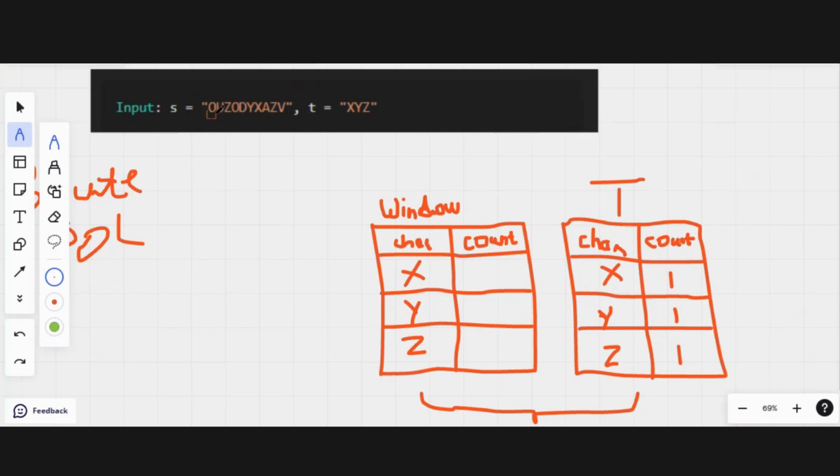So we include O. Now, do you have an X? No. Do you have a Y? No. Do you have a Z? No. We expand it one more. Do you have an X, Y, Z? No. So we expand it once more. We have a Z here. So we say, yes, we have one Z in this window now.